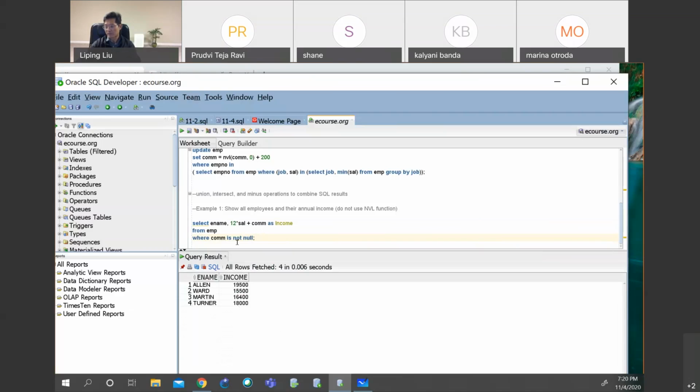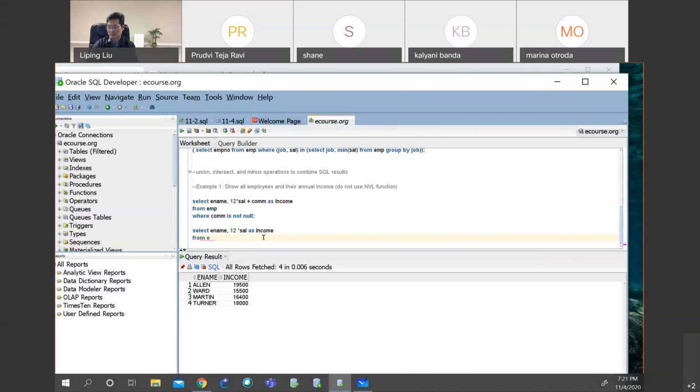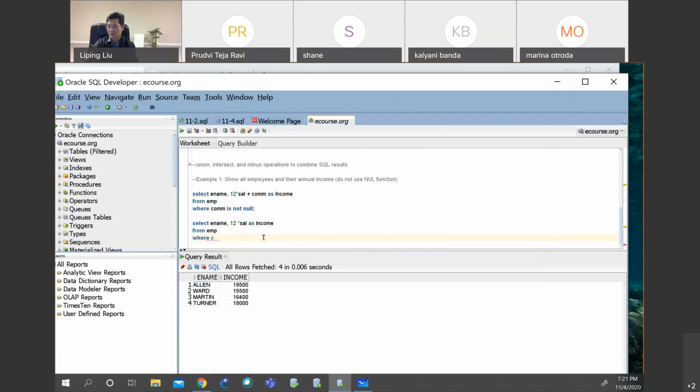But what about the people who have no commission? Then you simply select ename, and then you do 12 times salary as income, because there's no commission for those people, from EMP, where comm is null. This time you will also get a correct result. We do have one person who has no commission and no salary, the Lisa person.